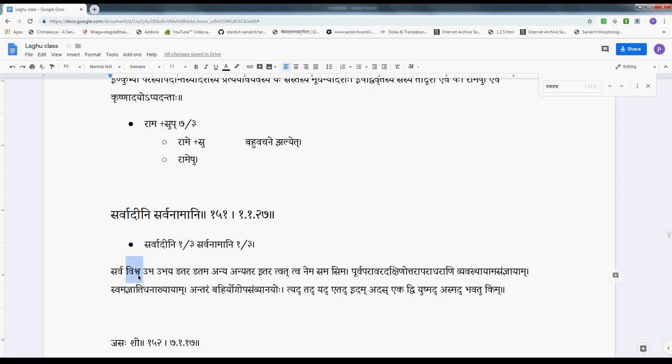When Vishwa is in the meaning of all, that is the Vyavastha there. And when Vishwa is meaning the world, then in that Vyavastha, what will happen? That will not be a Sarvanama. Thereby, it will not decline like a Sarvanama, differently than Rama Shabda. It will decline like Rama Shabda. So, Sarva, Vishwa, Uva, all these meanings I will not mention here. Where need be, Laghukara will point out what this means.